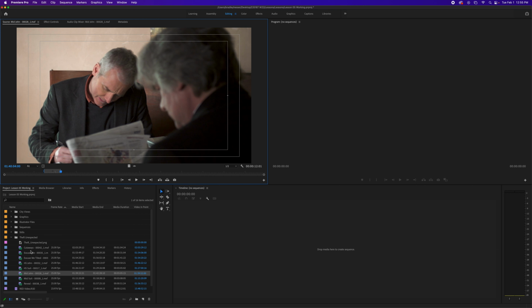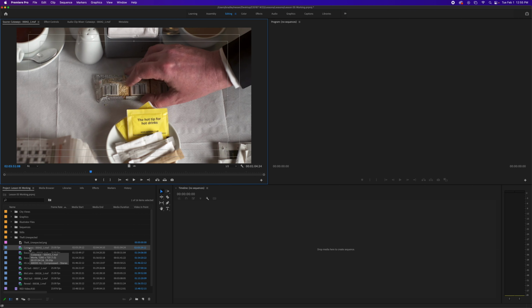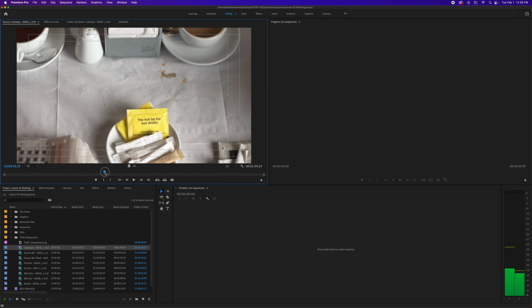So let's go into our Theft Unexpected bin. And in here, there's a cutaways clip. Let's go ahead and double click on our cutaways clip. So in this case, what we're looking at, they're going to reach in, they're going to grab the crackers, and they're going to remove them from the table. So if you want to look at it, we can go ahead and do a quick scrub just to see what's going to happen with this.